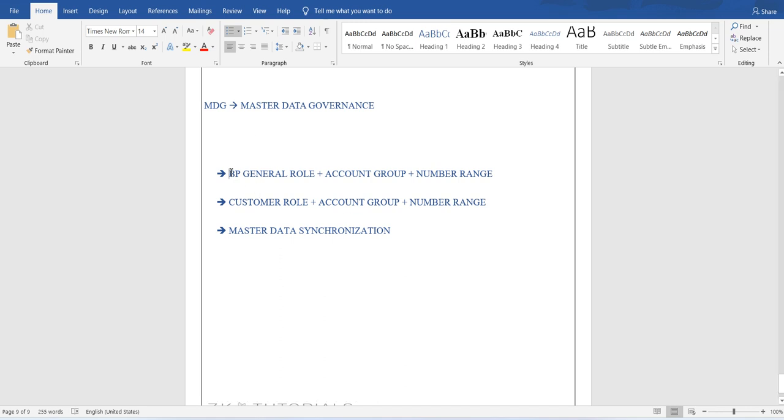So for the general business partner, you have this first set of configuration. If you have this configuration, you can create a business partner. And if you have the second set of things, you can create a customer over here.